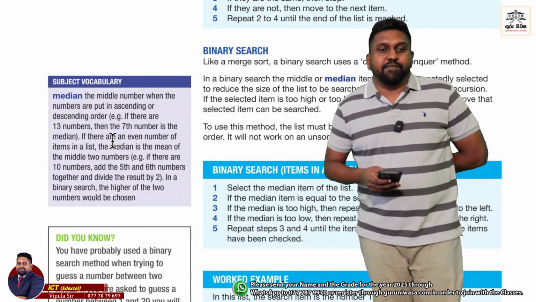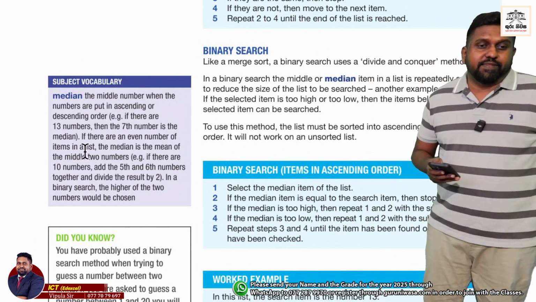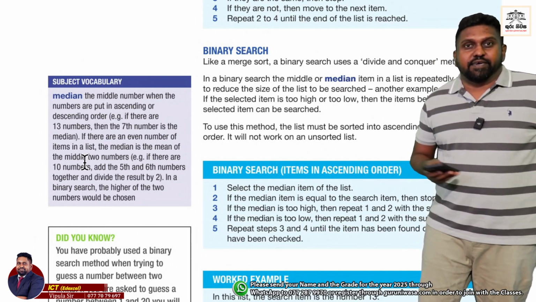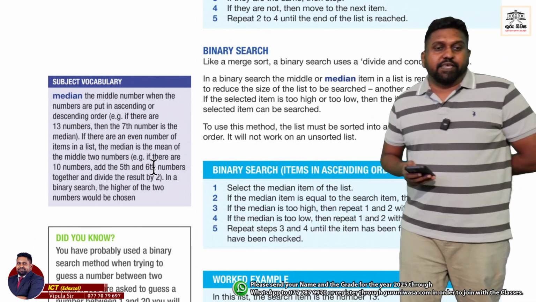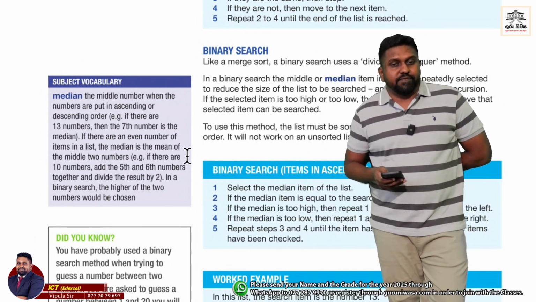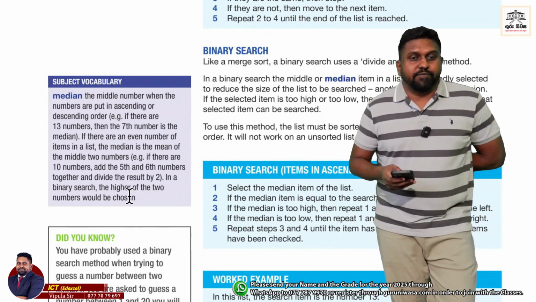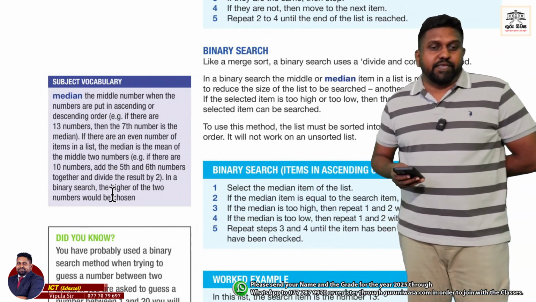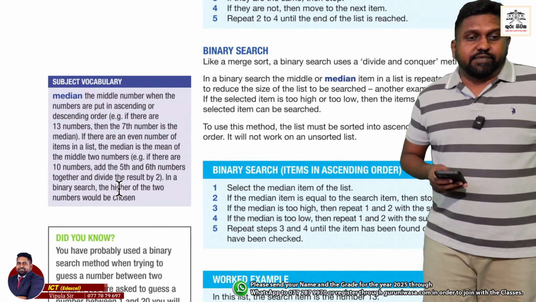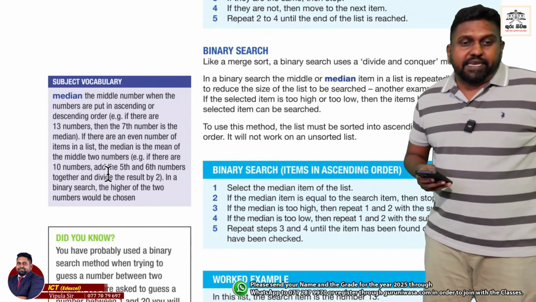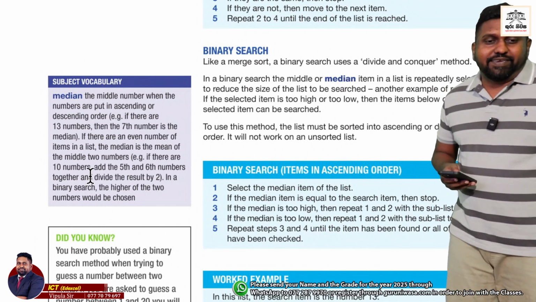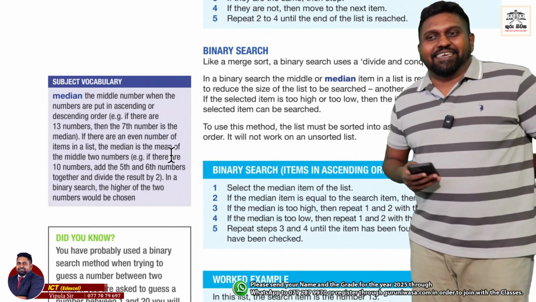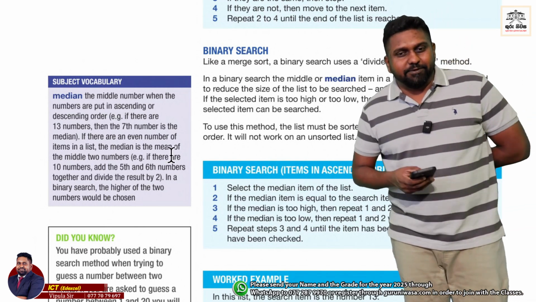So for example, if there are 13 numbers, the 7th number is the median, because this is an uneven set of numbers. If there are an even number of numbers in the list, then the median would be a number in the middle of two numbers. So if there are 10 numbers, add the 5th and the 6th number together and divide the result by 2, and then you will get the median. That's how the median location is found.